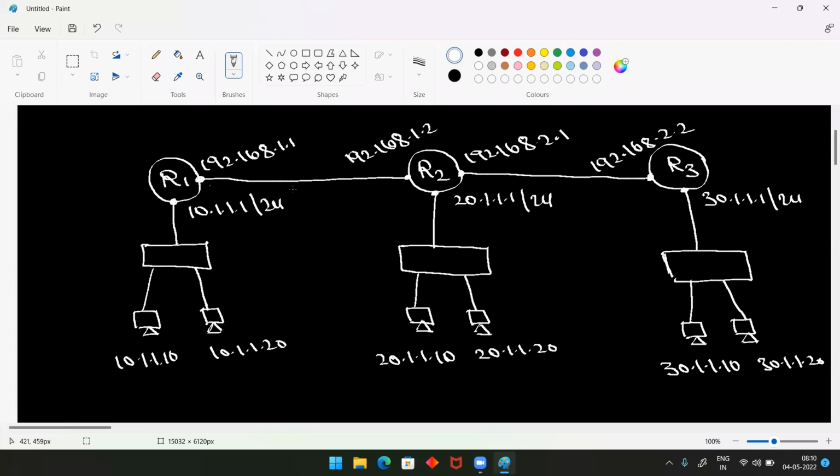Then in these three routers, I can configure the OSPF protocol. I can configure the OSPF here, here, and here as well.